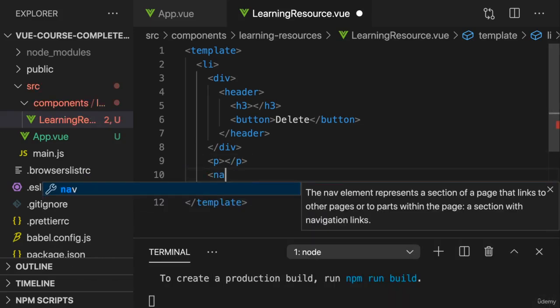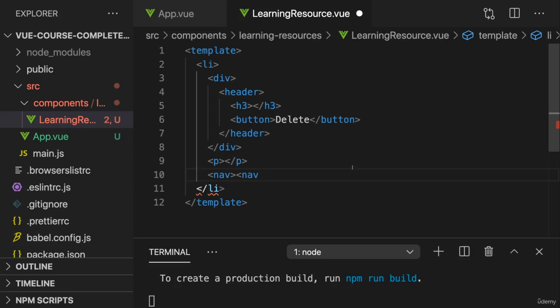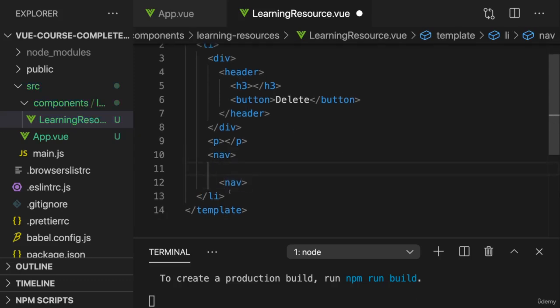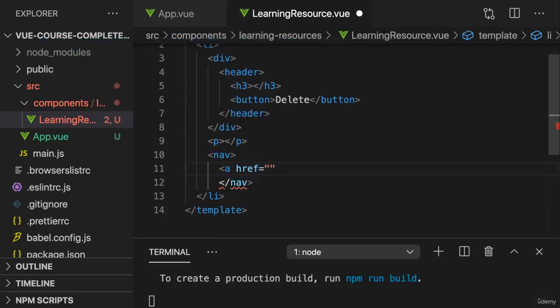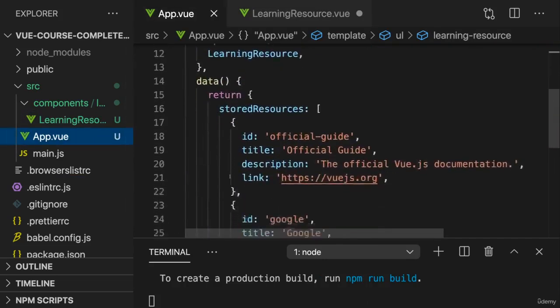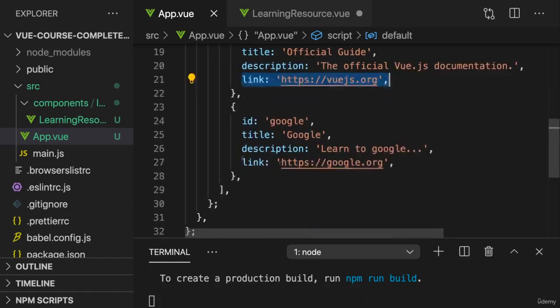And below that, I'll add a nav element, which is a default HTML element, in which I then want to have an anchor tag, which should lead to the link the user provided. So here we could have a text of view resource, and the link value, well, that's something I want to set to the link value stored in the respective resources.